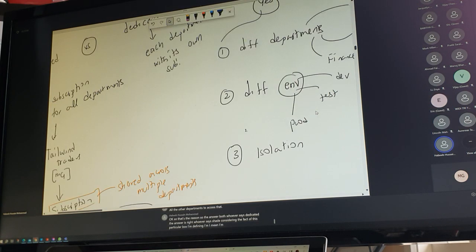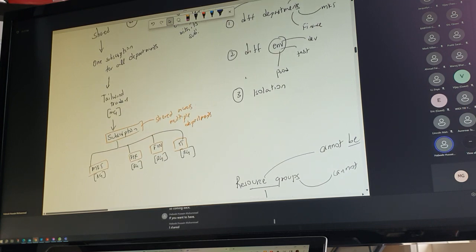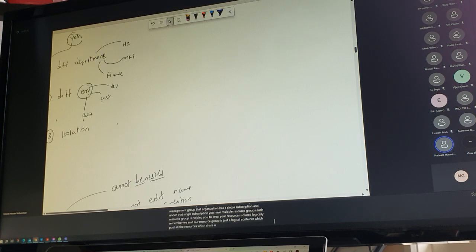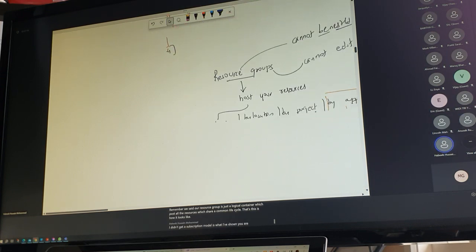Okay. So coming back, if you want to have a shared subscription model, it looks something like this. You have Tailwind Traders, which is your organization that will be defined by a management group. That organization has a single subscription, and within that subscription you have multiple resource groups. Each resource group is helping you to keep your resources isolated logically. Remember, we said a resource group is just a logical container which hosts all the resources which share a common life cycle. This is how it looks. A dedicated subscription model is what I've shown you earlier. Each department will have its own dedicated subscription.